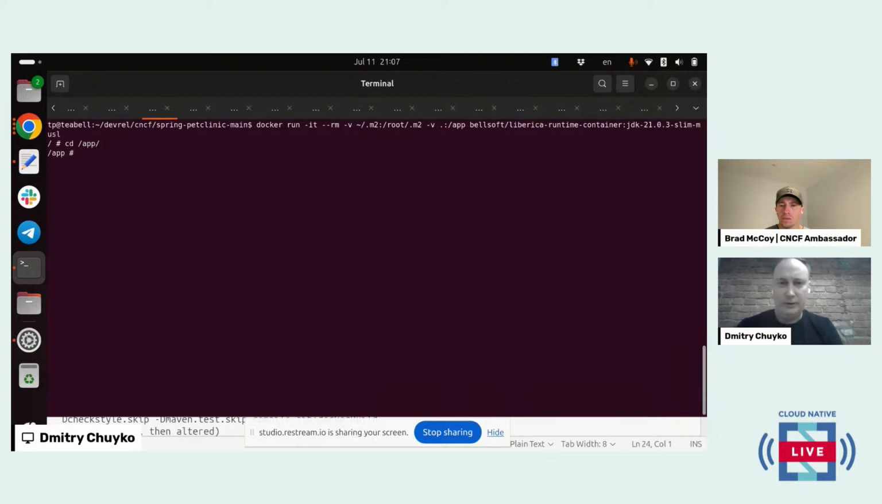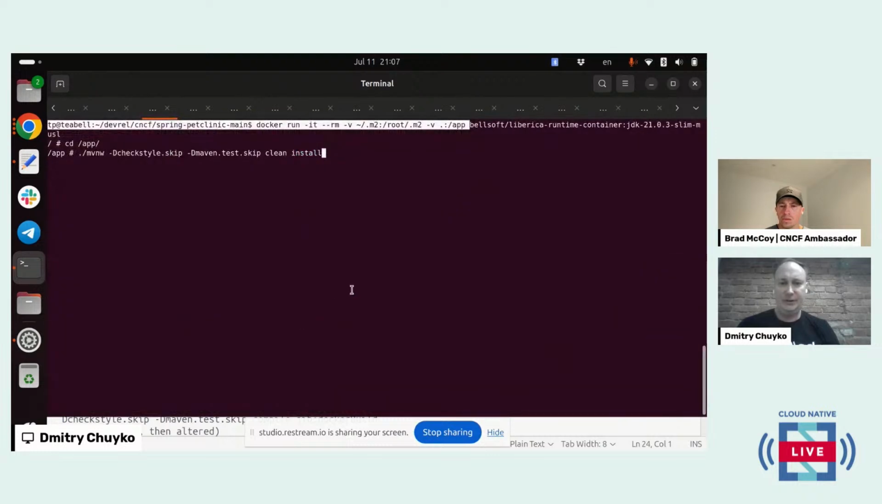So I'm going to this project folder, and I can perform the build. As it's Java, it doesn't really matter how we build the jar. So I took some effective JDK container, a very slim one, but still it's a full-scale JDK.